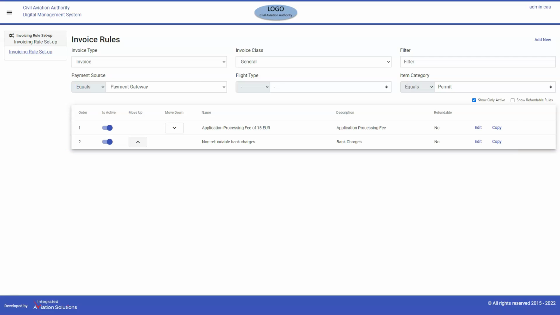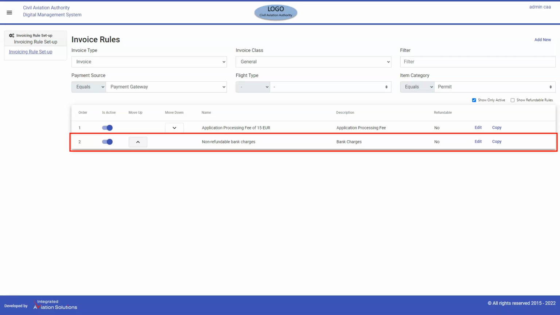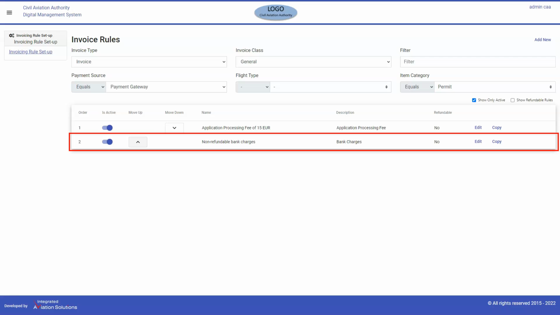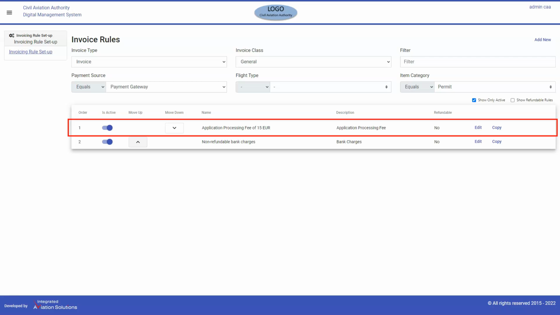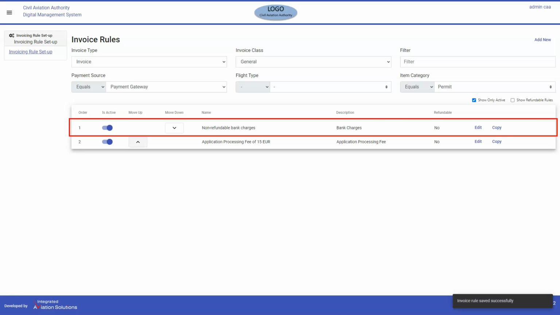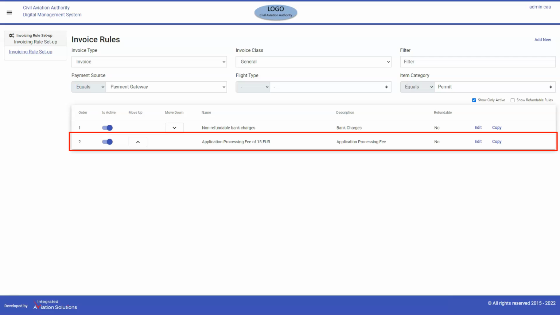However, if the 10% bank charges should apply to the permit fee only, this means the first rule that should apply to the permit fee is the 10% bank charges and then the processing fee. Therefore, we need to set bank charges as 1 and the processing fee as 2. To change the sequence, you can either click on the Move Up next to the bank charges or on Move Down button next to the application processing fee to set the bank charges as rule number 1 and the processing fee as rule number 2.